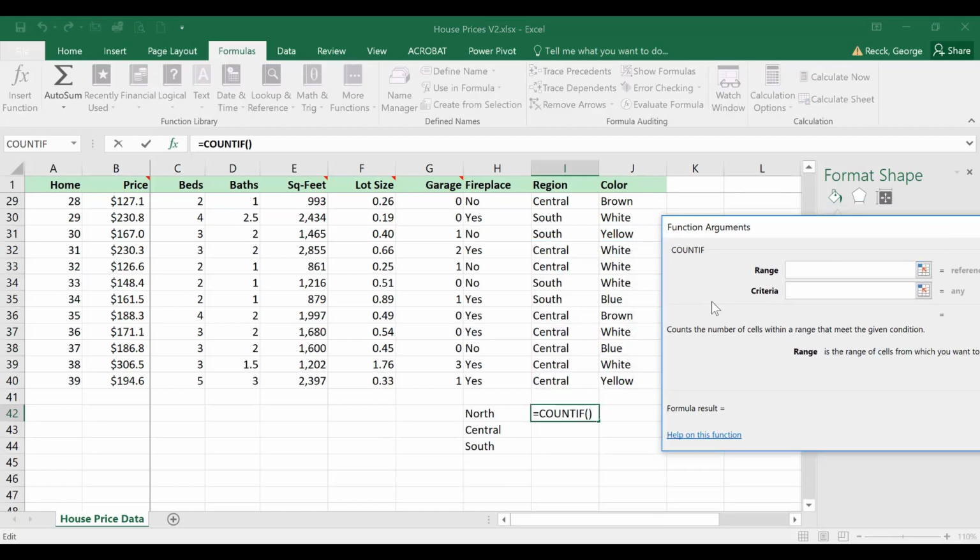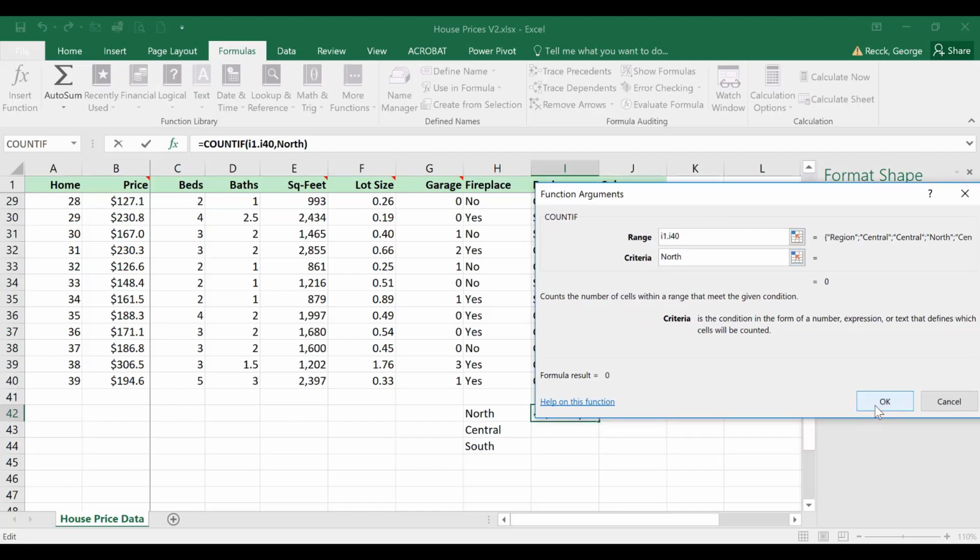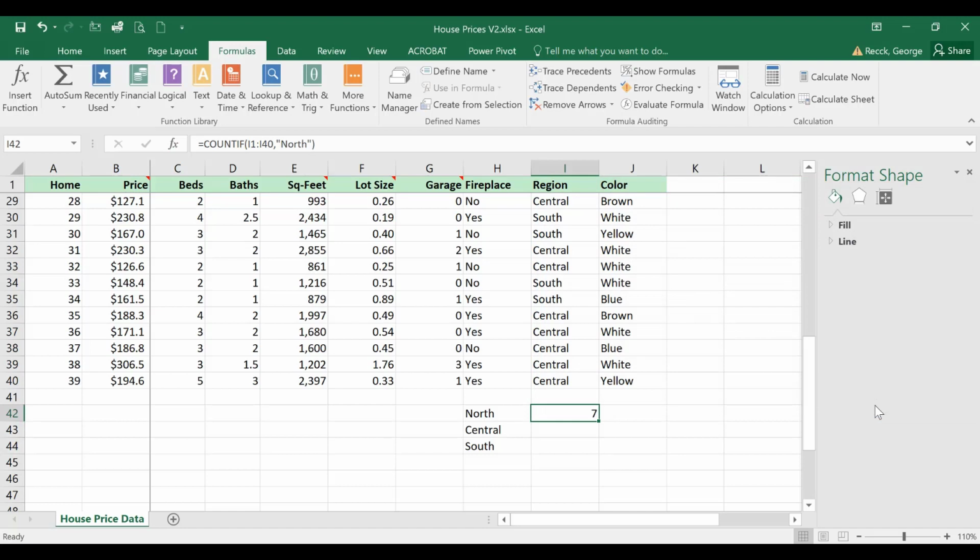I could highlight the range, but to start, I'll type in I1:I40. And that's the range from which I am interested in drawing all homes that are from the north region. And once I've got those typed in, I can say OK. And there's the 7.